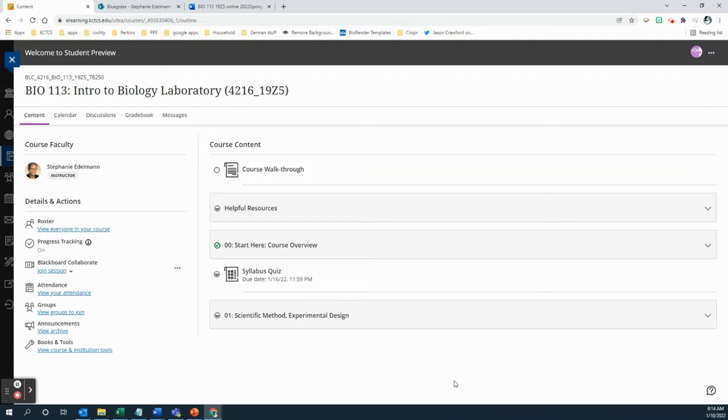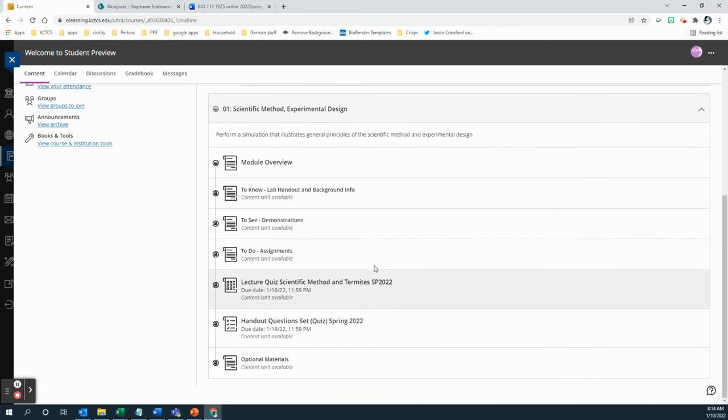Let me walk you through the first module, Scientific Method and Experimental Design. You see here that the content becomes available as you walk through it again. These are always set up the same way. There's always going to be an overview, then what you need to know, what you need to see, what you need to do, and then the things you need to do, followed by optional materials.